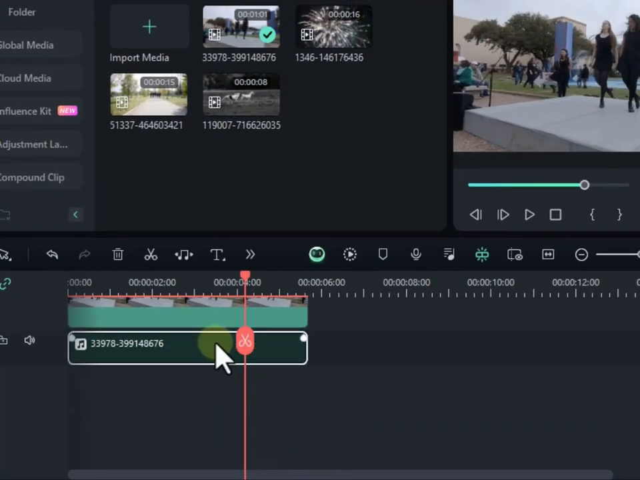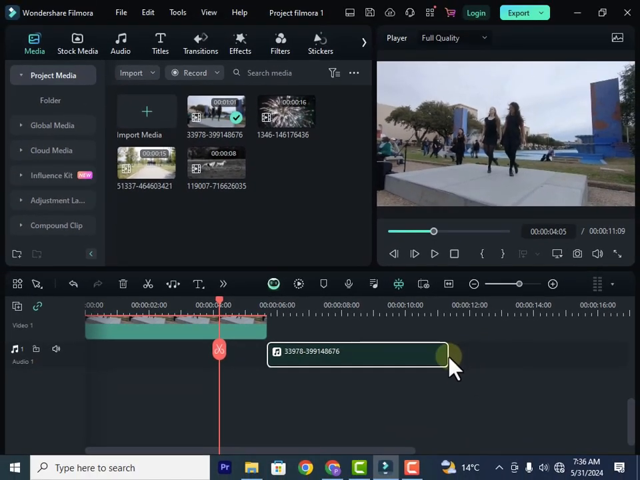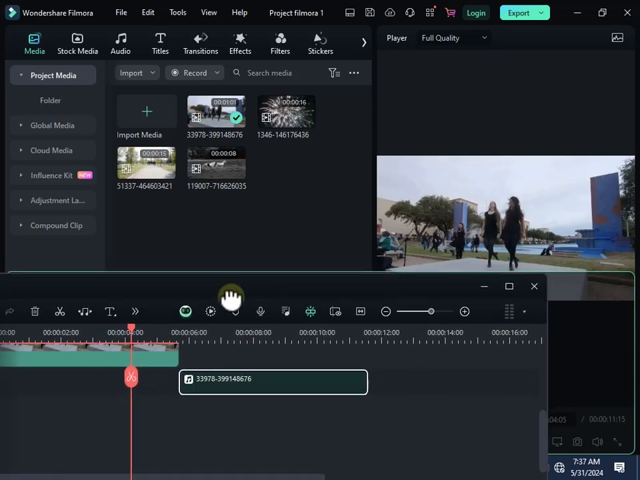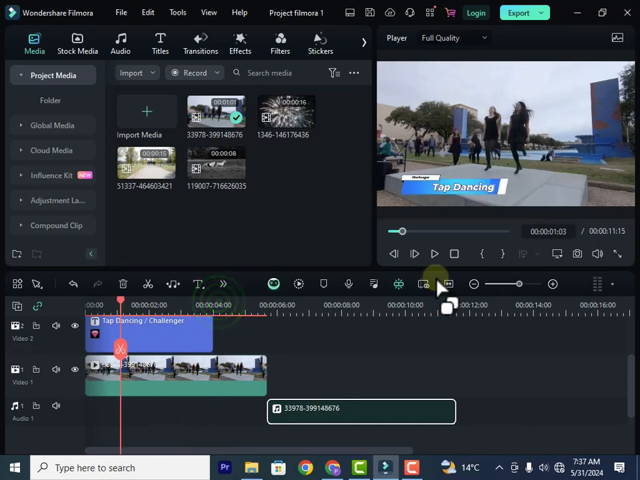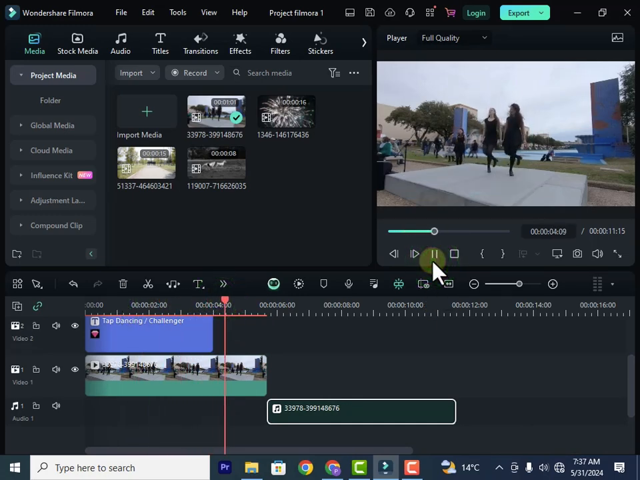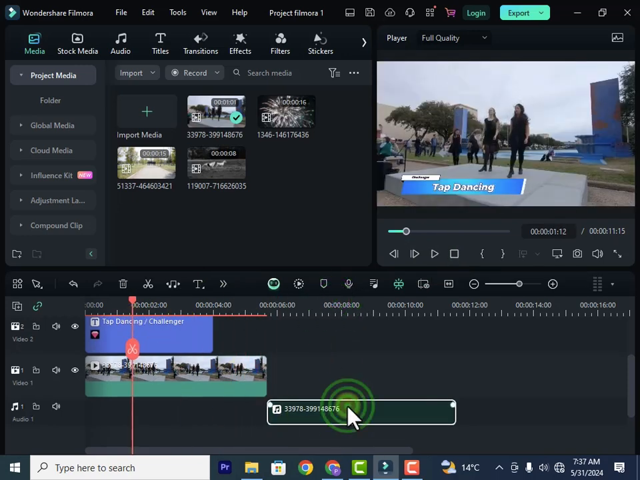Now you can move it around. You can work on it on its own. You have this audio. So let's play the video. You can see it doesn't have an audio, and this is where it gets the audio. And take it back. That's how you can simply detach an audio.